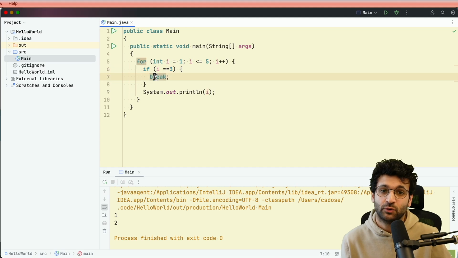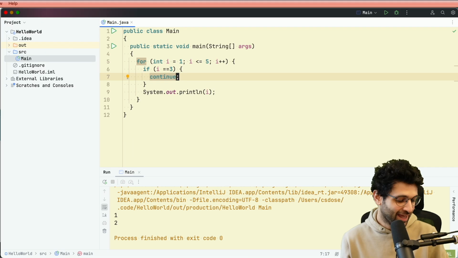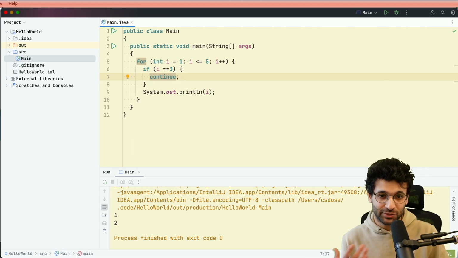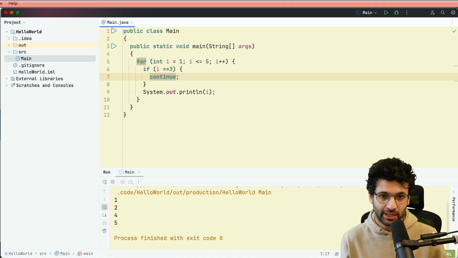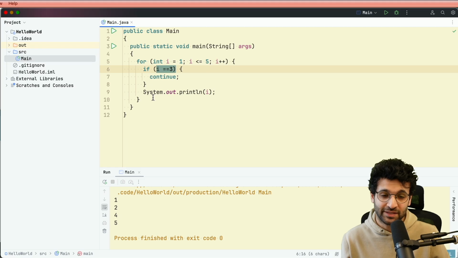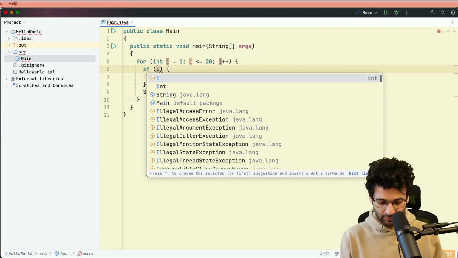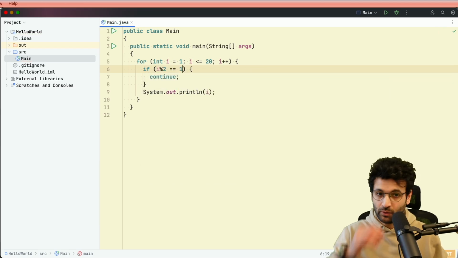Turns out there is another keyword that you can use, and it's called continue. I can't spell. Basically, the difference between continue and break is that continue will skip the iteration that you're in and move on to the next iteration. So we see 1, 2, 4, 5. 3 was skipped because we had this if statement here. So let me give you an example where this is useful. Say i mod 2 equals 1.